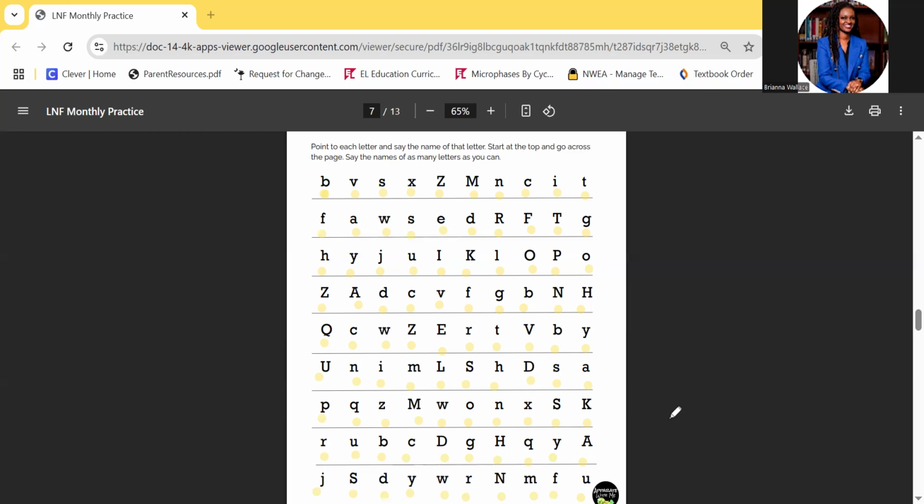Now, the goal is for you to be able to say as many letters as possible. In kindergarten, your end of the year goal should be about between 42 to 52. So if you can name all of the letters on the sheet in 1 minute, that's going to be excellent in helping you become the first graders that I know you can be. So I'm going to set my timer. How many letters can you do in 1 minute?